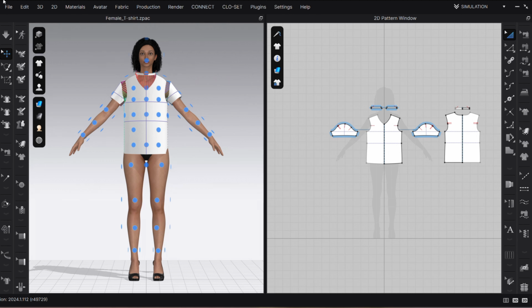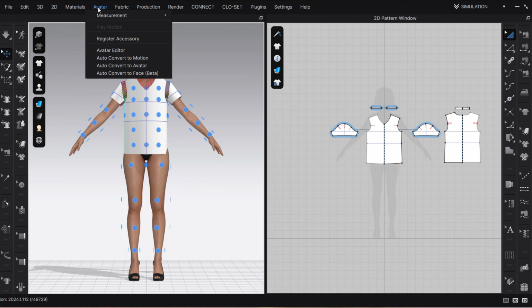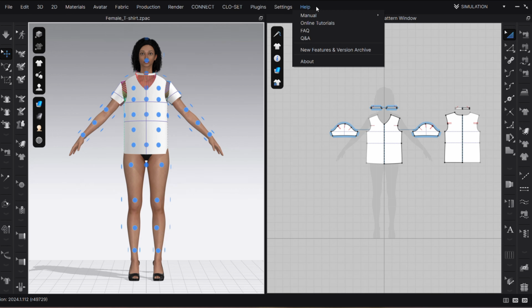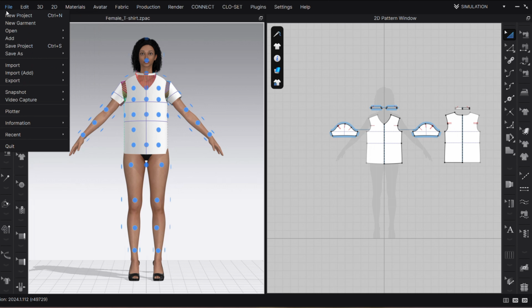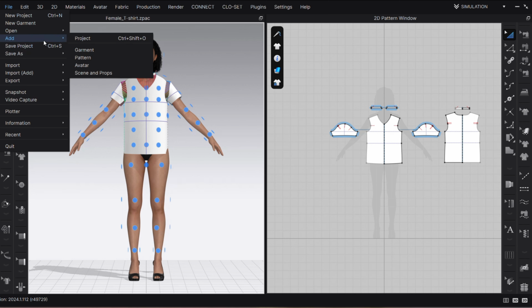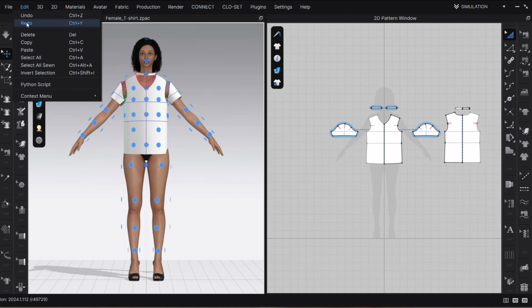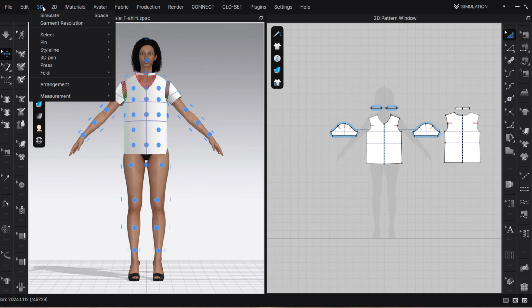Now let's talk about the bar at the top, right? You have file, edit, 3D, 2D, materials, avatar, render, connect, settings, help. So this shows you if you want to import, if you want to start a new project, if you want to import a new garment, if you want to open a file that you have already saved, or a trim or avatar, if you want to add a project, if you want to save, if you want to import, all of that. So these are the edit shortcuts for undo, redo, delete, copy, basically shortcuts.